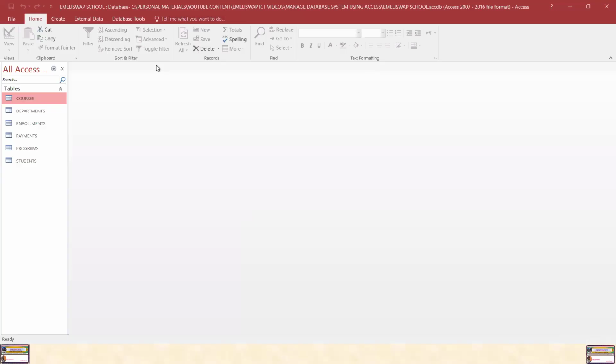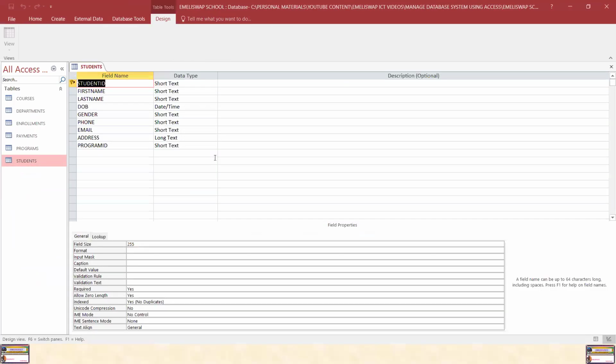Once you have opened your database, now you open the table whose properties you want to set. So our table is students. You right click on it and click design view. Once you have done that, you then proceed and set the properties as learned. So how do you proceed with setting properties?